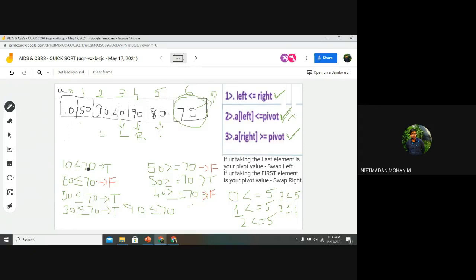And now again it will check whether left is less than or equal to right. So left is 3 and right is 4. Yes, 3 is less than or equal to right. The condition is satisfied. Again what will happen? It will check 40 is less than or equal to 70. The condition? True. If it is true, what will happen? Left will move one step forward, and both the left and right will be pointing at the 90.